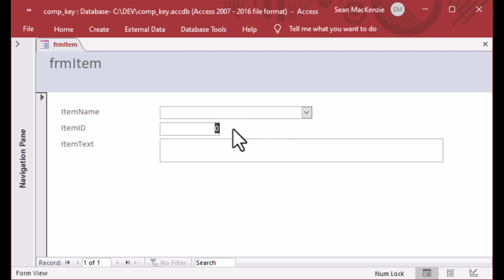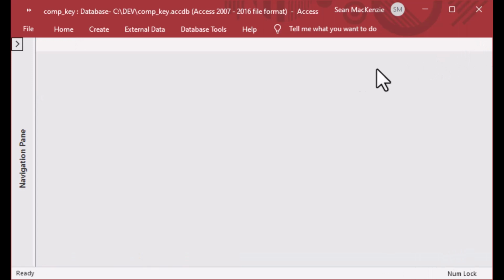It's actually in new record mode, so it's waiting for some entry before it creates a new record in the system. And so you can see there's our 0. This record has nothing in it, and we can go ahead. Now we've got a form that we can display our records in.